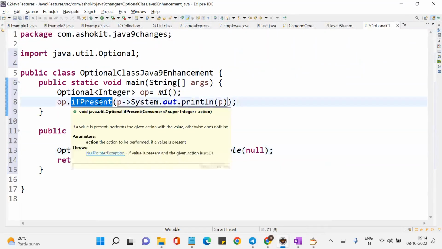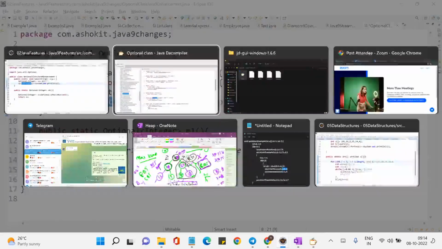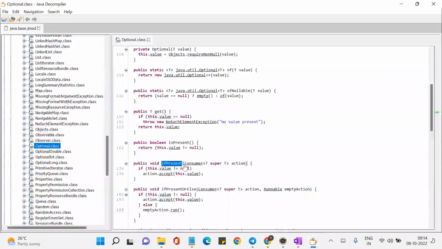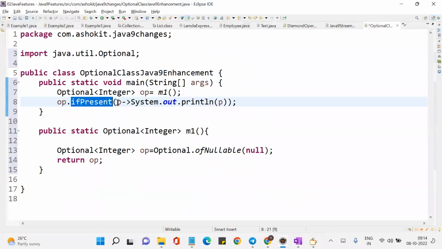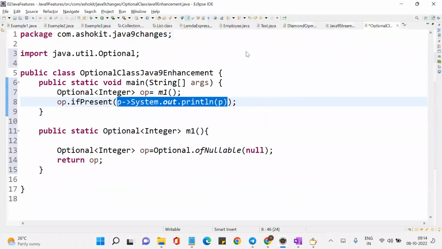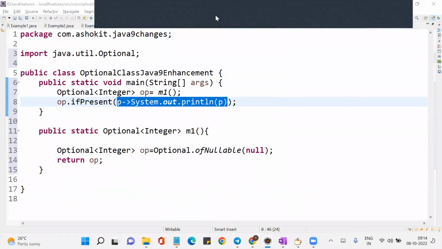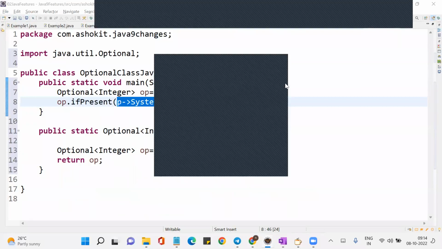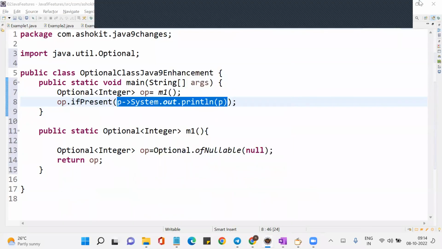Now, ifPresent, if the value is not null, let's look at the code. To this ifPresent method, the Consumer interface it is taking. Now, can I say that this is a lambda expression for the Consumer interface? Yes or no? Yes. Okay. Guys, I request you all to please respond so that we'll make the discussion faster. Okay. Now, ifPresent is a method which is taking a Consumer interface.